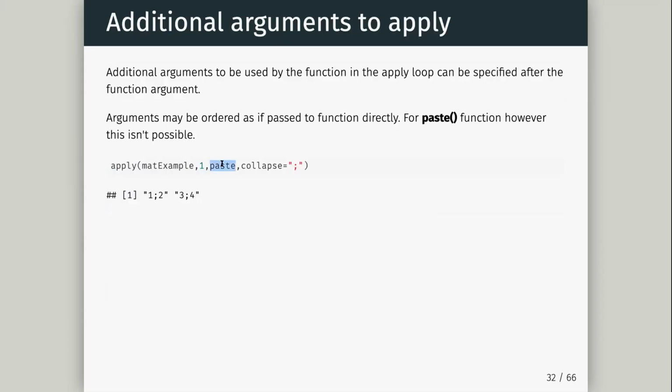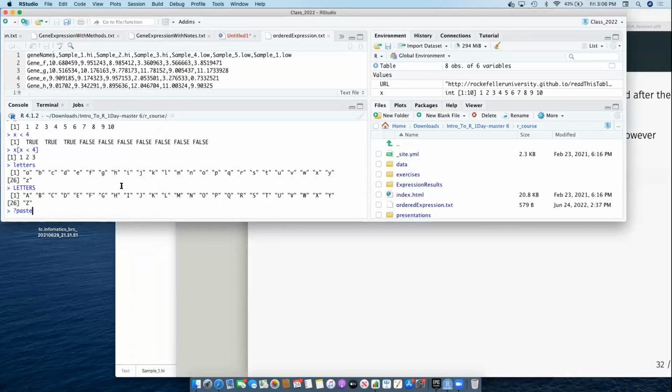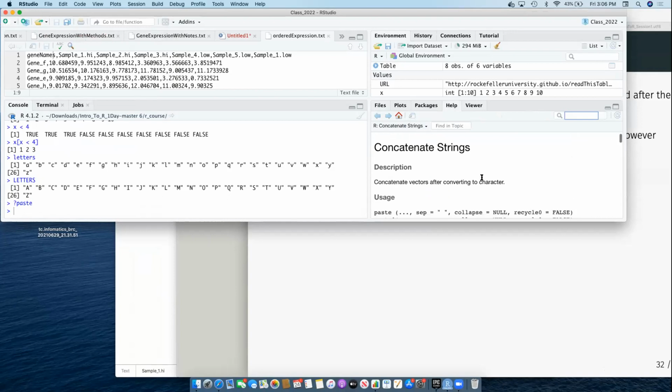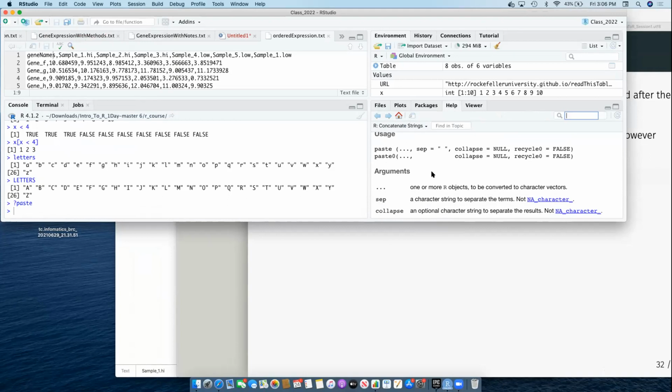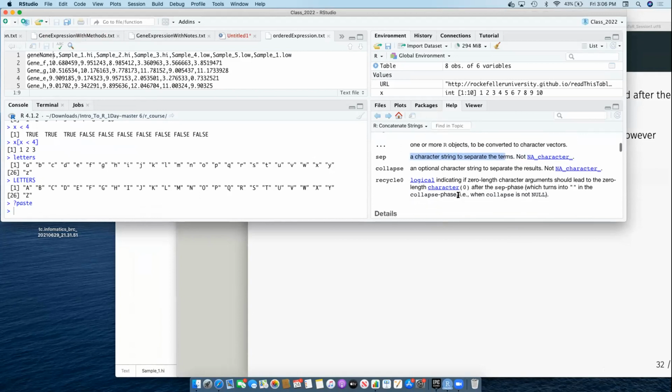So if I have a function like paste, just do question mark paste. I think we used paste before. Concatenate vectors after converting to character. Paste has at least one or two really useful arguments, and one is sep. It's the string which is going to be used to separate the things it's pasting together. It also has collapse, which is when I give it a character vector, it's going to try and connect all the elements in the character vector, and it's going to use this collapse character to connect them. So let's try that in action.